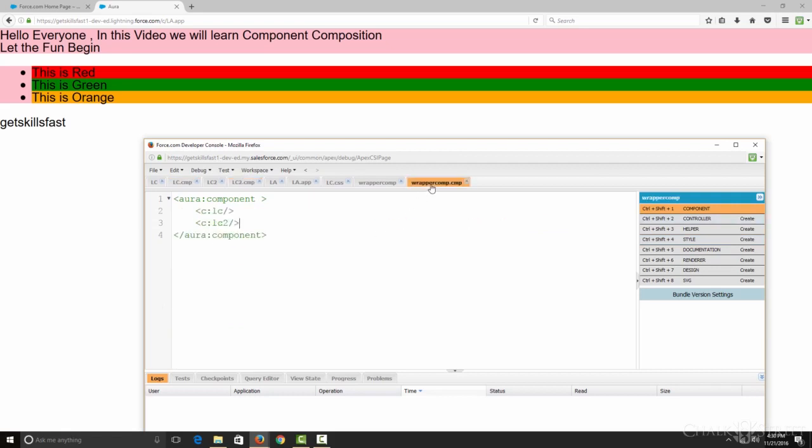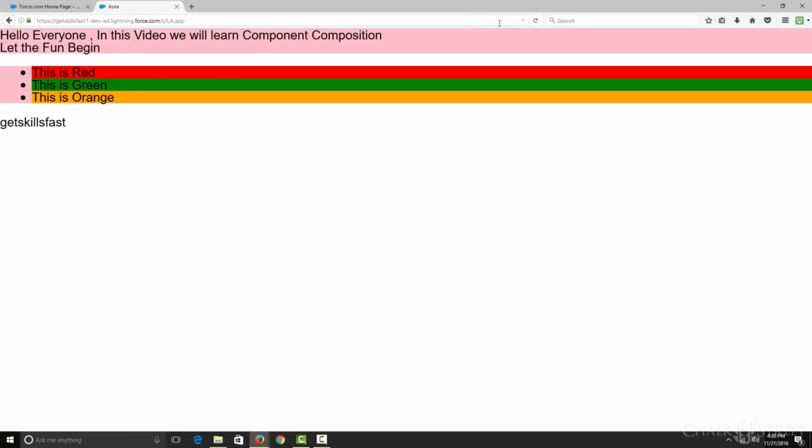Now in the wrapper component, if you want, you can even override the value because you have referenced the lc2 component, so now you have access to its attributes as well. So if you want, you can override the value of A1. So let's say now I define A1 as this has been wrapped. If I refresh my page, you see this has been wrapped.